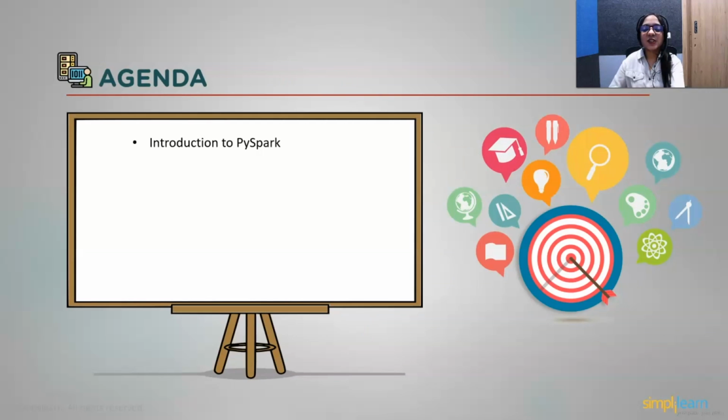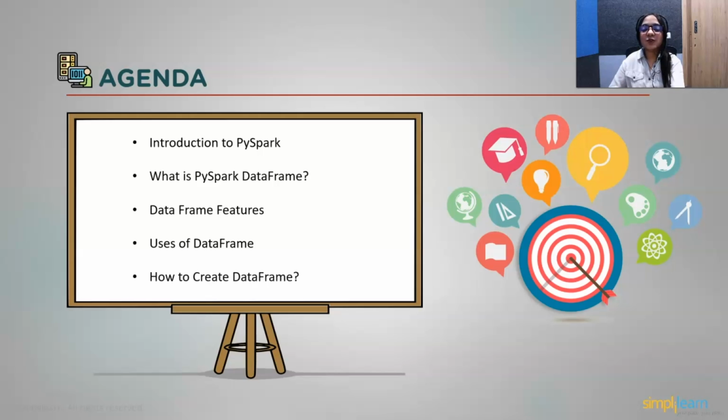I will start this session with the introduction to PySpark. Next, we will understand PySpark Dataframe. Then we will have a look at its features. After that, we will learn the use of data frames. And then I will show you guys how to create data frame from various sources, and will finish off this video with two amazing use cases which will help you understand data frames better.